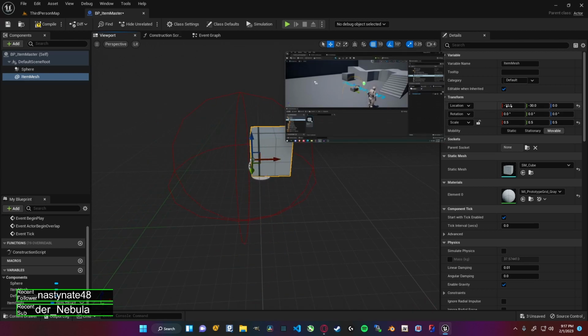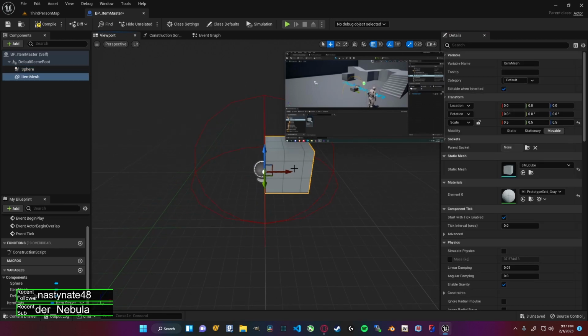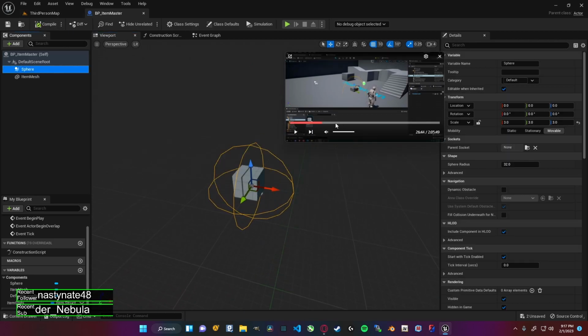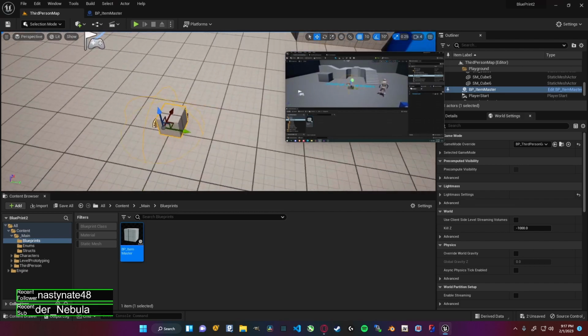Wait. I could just zero. Okay, maybe that's okay. Well, it's going to do that. That's its origin point, though. That's the annoying part. I'll save. There we go. That's much better. A little bit better.